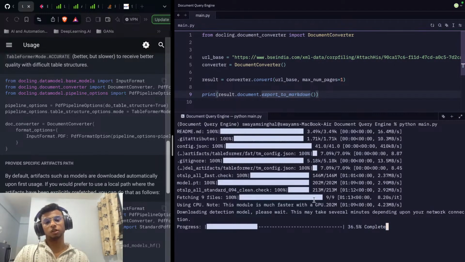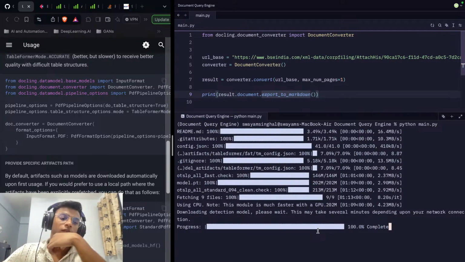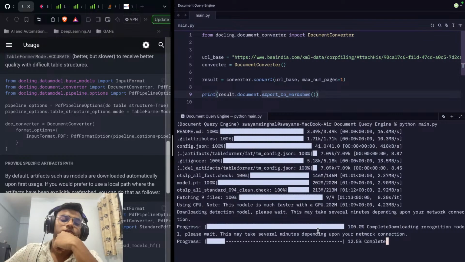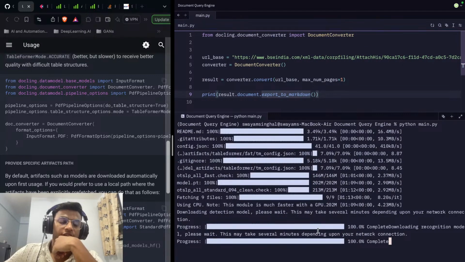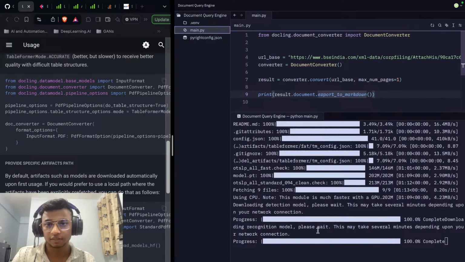Downloading detection model, please wait. This may take several minutes depending on your network connection. Wow. It's taking a lot of time to set up for the first time. But that's fine. It's just downloading a model. It's a one-time process. Then we can experiment with it really quickly.